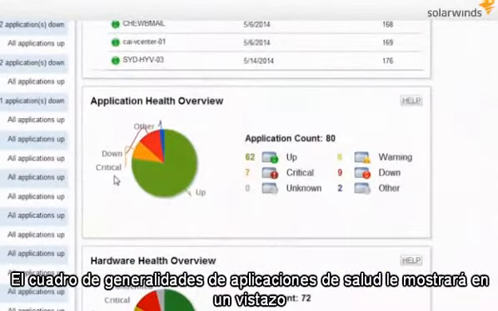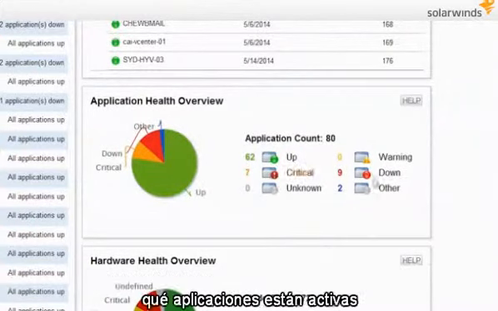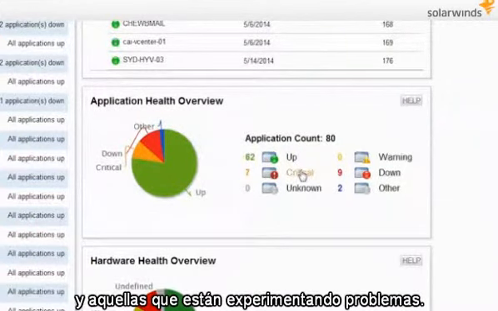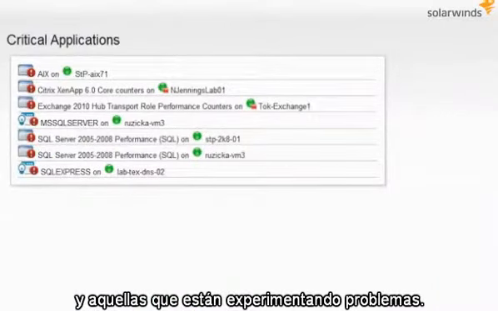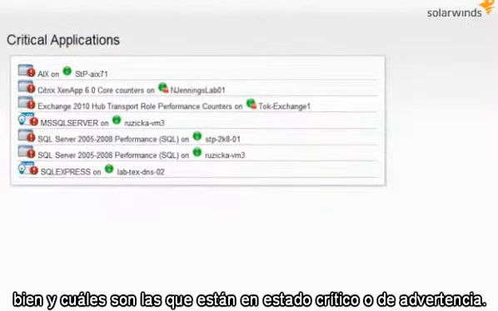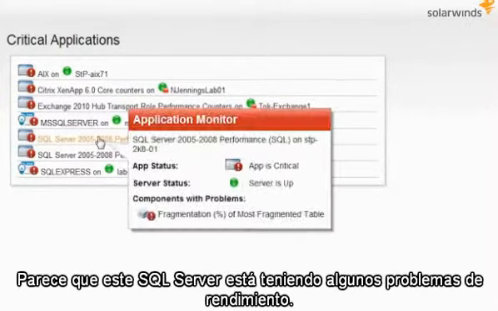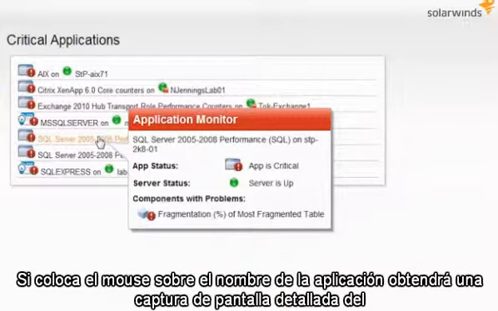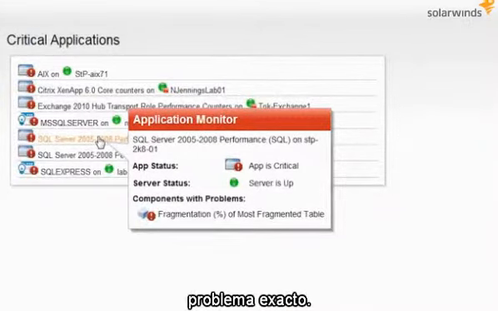The Application Health Overview chart will show you at a glance which applications are up and those that are experiencing issues. We'll drill down into the applications and see which ones are performing well and which ones are in a critical or warning state. It looks like the SQL Server is having some performance issues. Hovering over the application name will display a detailed snapshot of the exact issue.